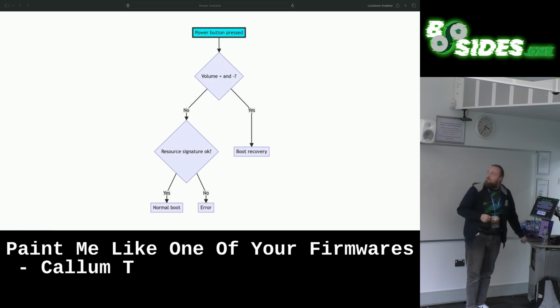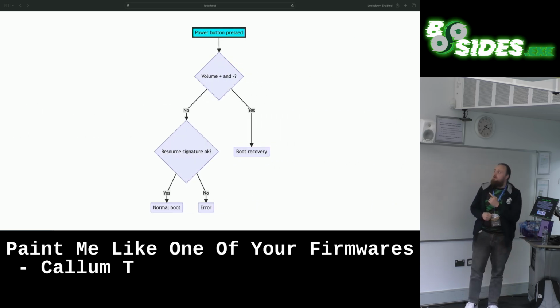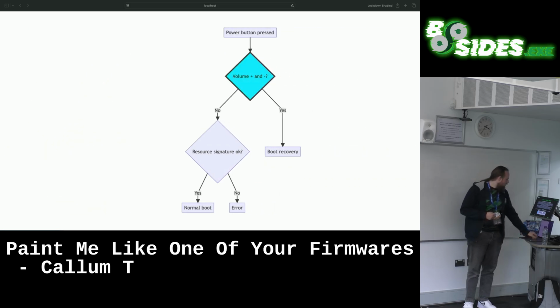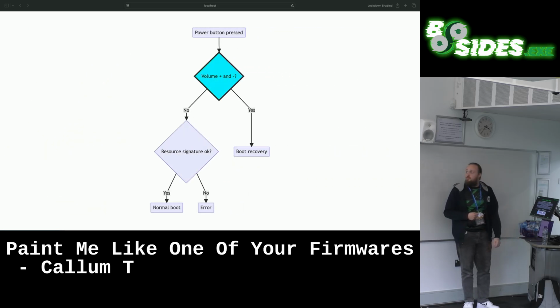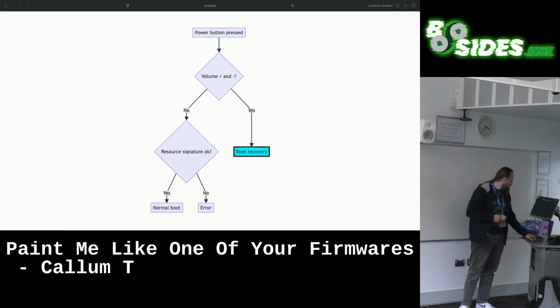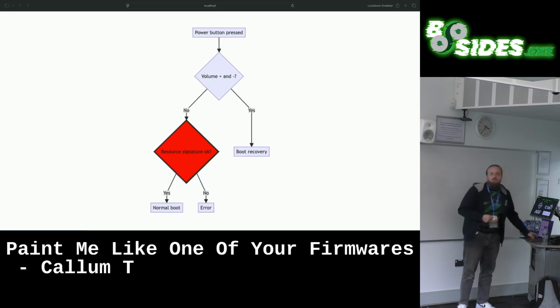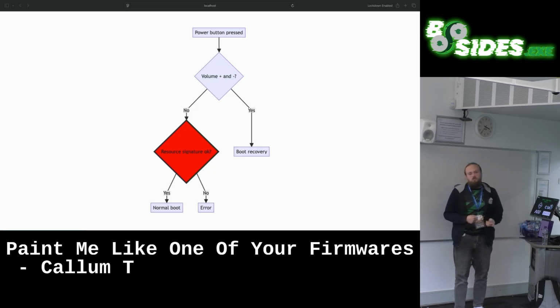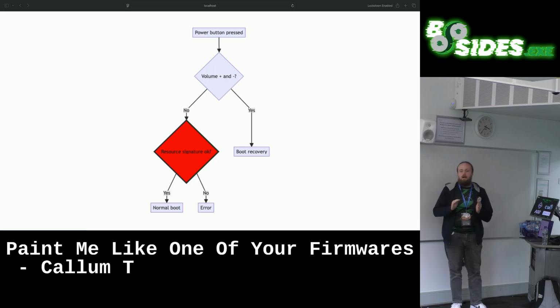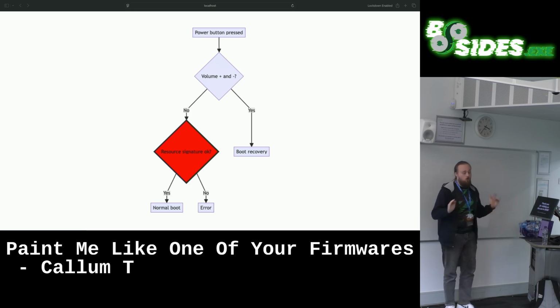If we look at how the boot process works, when you press the power button, it checks: are you holding the two volume buttons? And if you are, it goes into a recovery mode, like that. But it doesn't check the signature on the resources. This is funny because you should never be able to access any of those resources from that recovery mode. That recovery mode is designed to assume that the rest of the firmware is corrupted and gone completely.